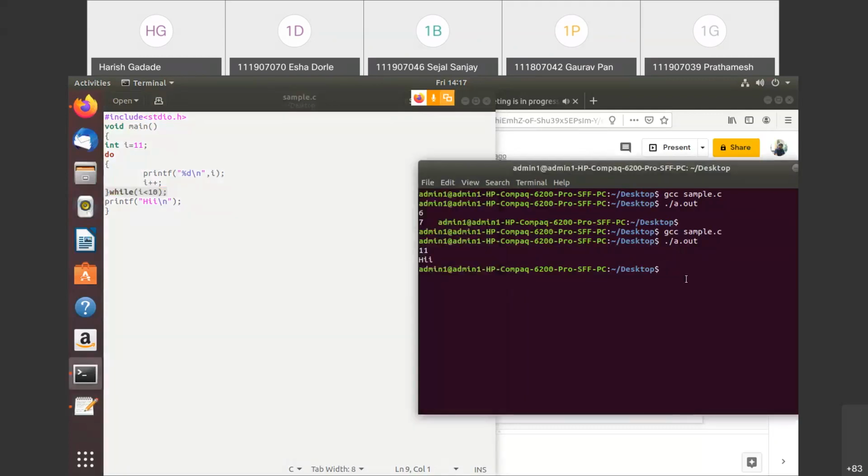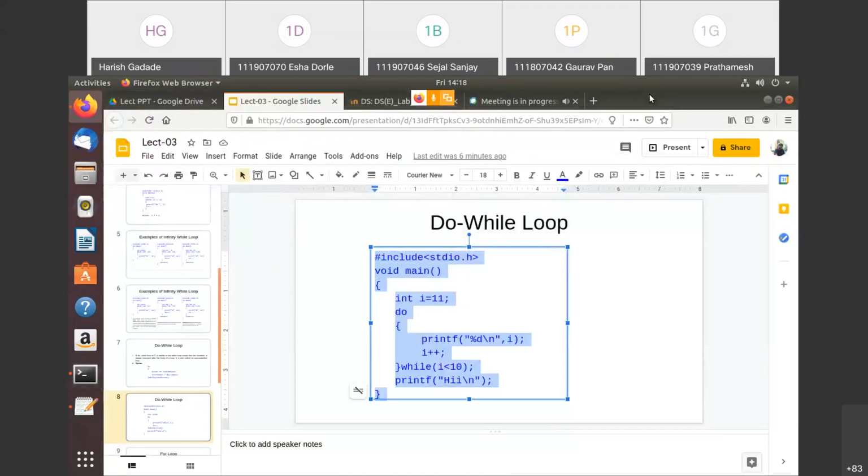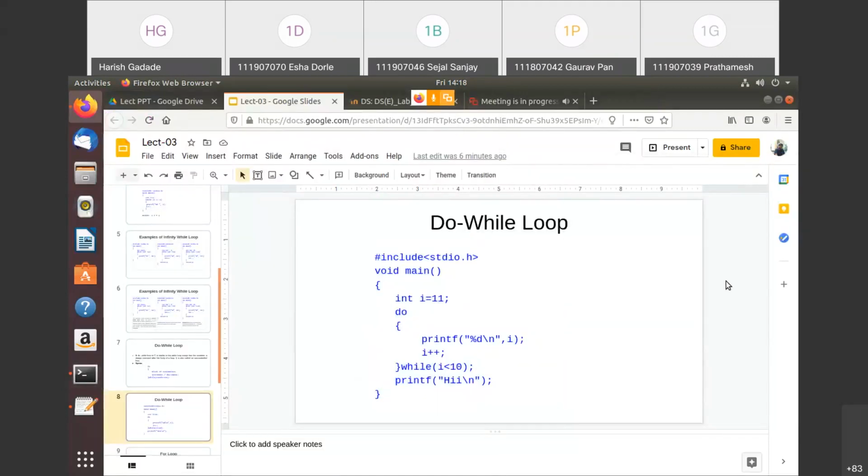So I think this is enough for do and while. If you are having any kind of query, please ask me. Okay, any doubt? And I think the time is 2:18, so I'll stop here because the next one is important, and this might take some more time.